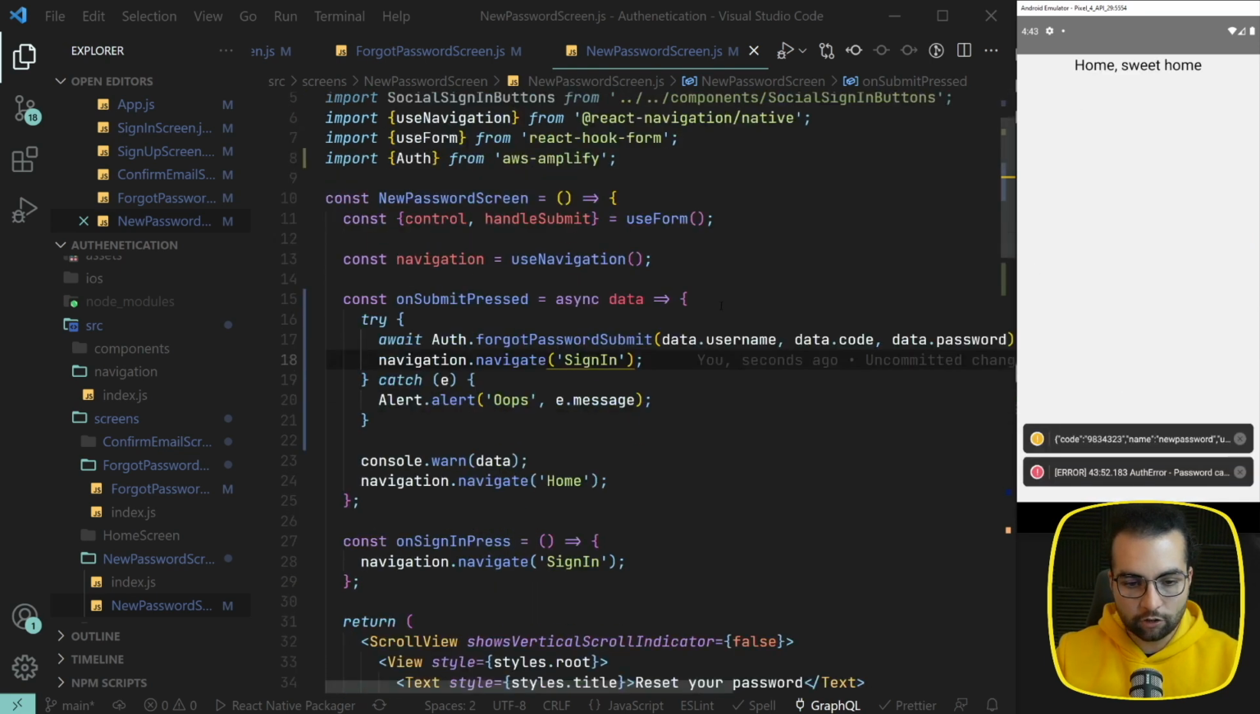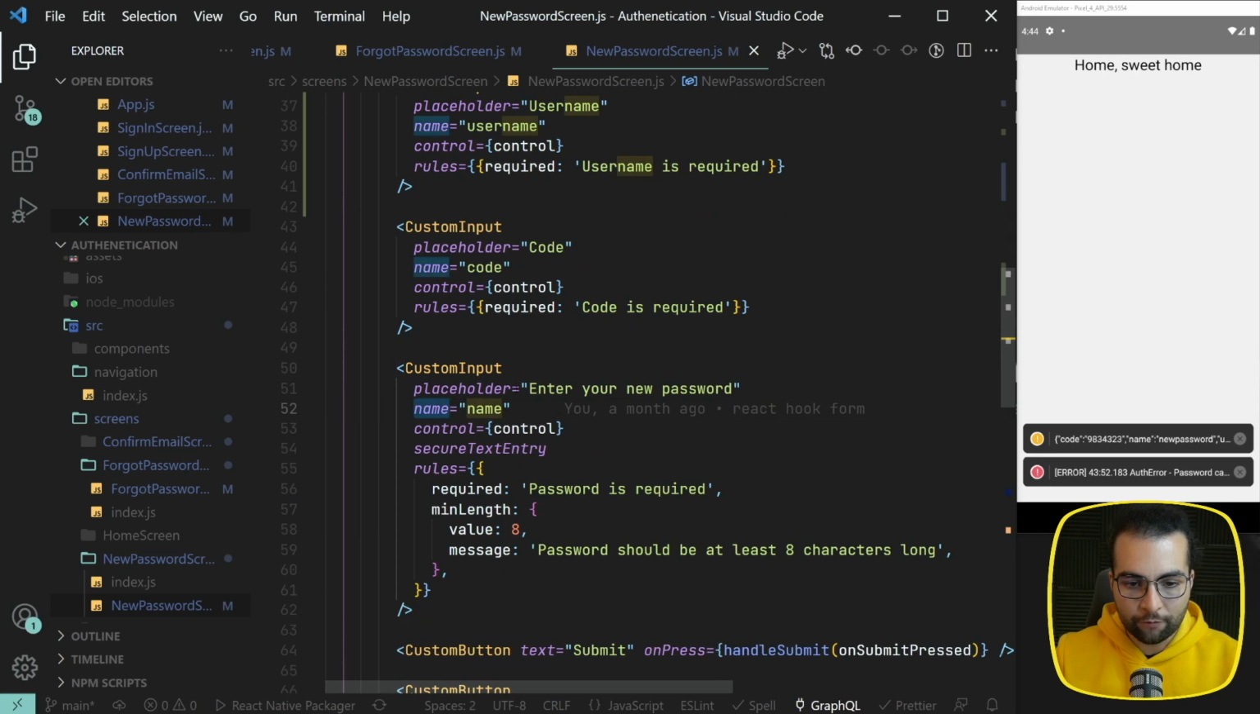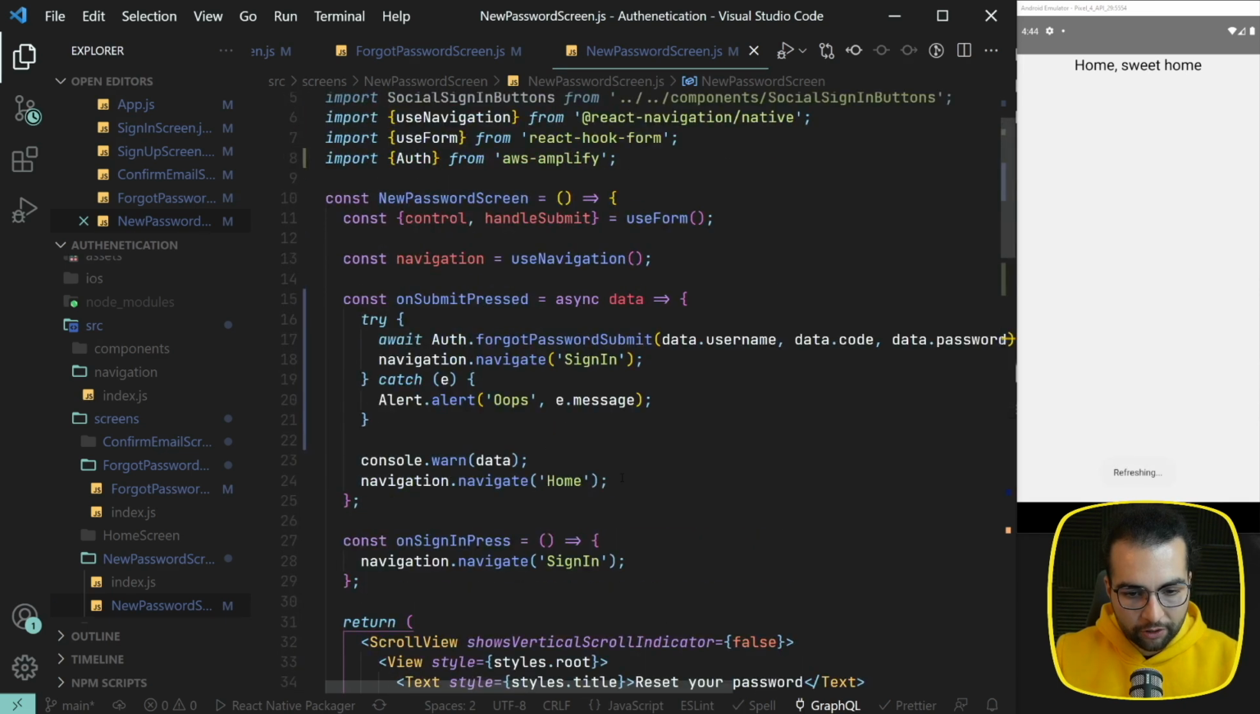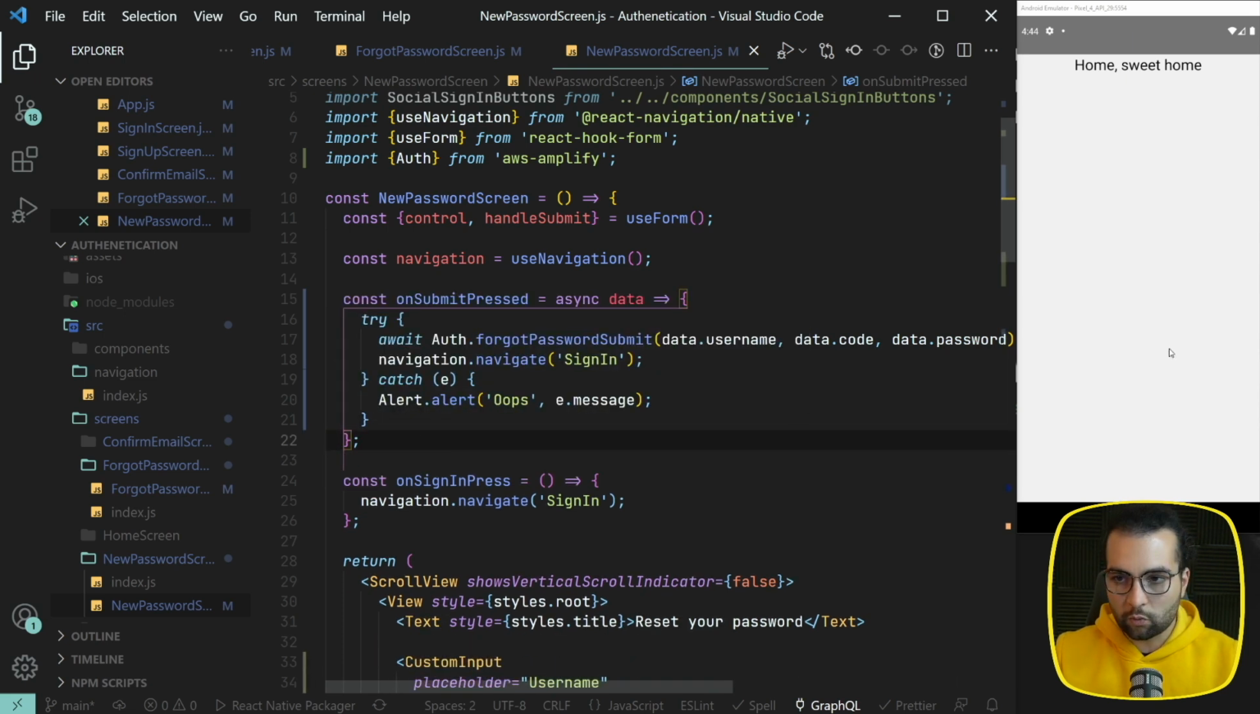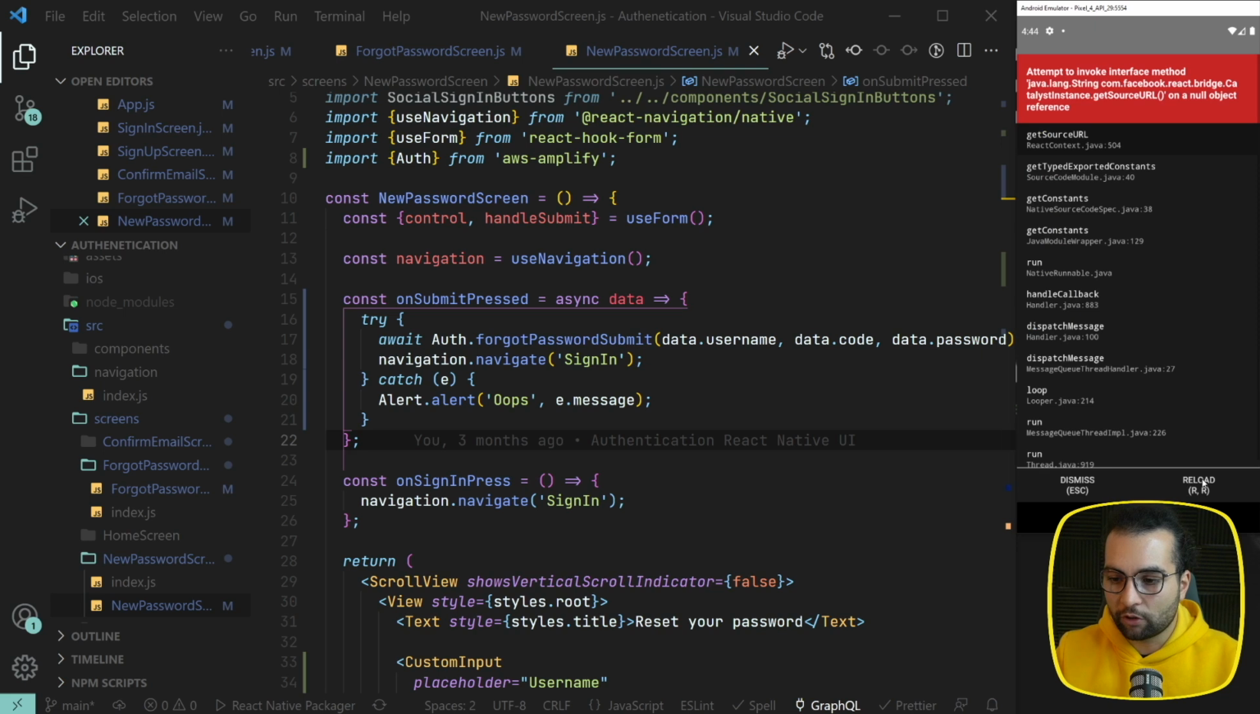Submit. Password cannot be empty because the name of our enter new password field is name, but it should be password. And it was redirected home because we forgot this console warn data and navigate home. So let's remove these two lines as well. Let's retry the same flow again.